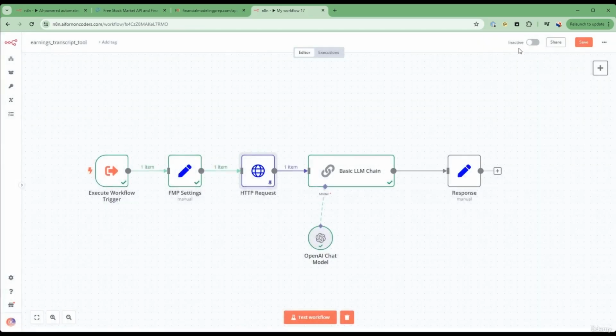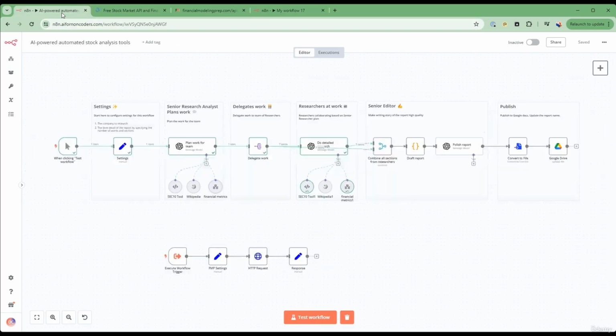All right, so that is my tool, and I'm going to make a note of this. So this is the workflow that I want to call, and I will go back.